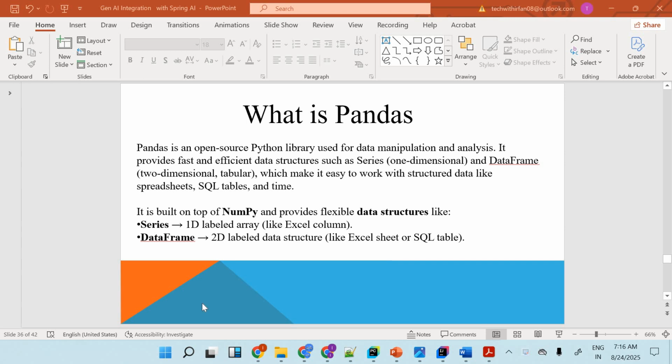So today I'm recording the session for Pandas, one of the most important libraries of Python. So why do we use Pandas? What are the benefits of it? We are going to understand it. Pandas is an open source Python library used for data manipulation and analysis. So mainly we use Pandas for data analysis.